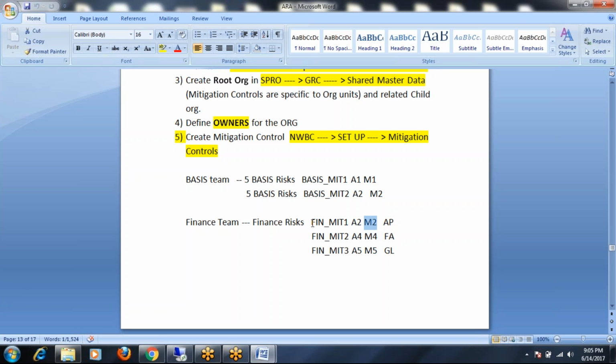So instead, we create 3 controls like this. We can divide within finance into AP, FA and GL. There are risks related to AP, risks related to FA fixed assets, and risks related to GL general ledger. We can put the AP risks under MIT1, for which A2 and M2 will be the owners, for FA, A4 and M4 will be the owners, and for GL, A5 and M5 will be the owners.